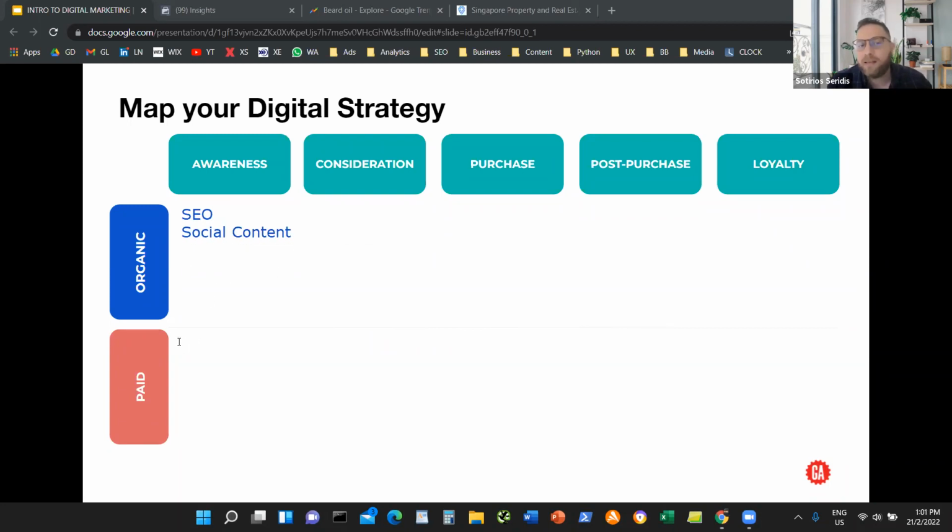What can we do with paid? A lot of things. Ads, more or less in any platform that you can think about. That's the easiest box probably to tackle, right? What can we do with consideration?